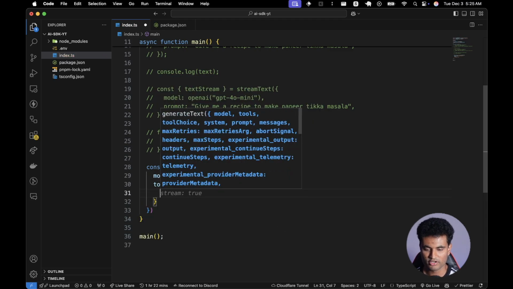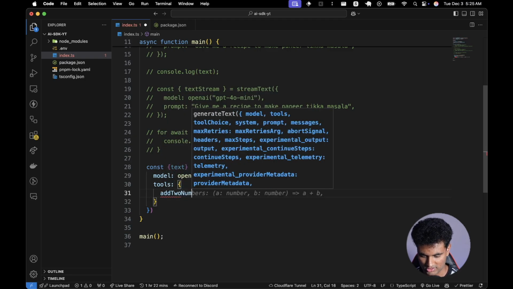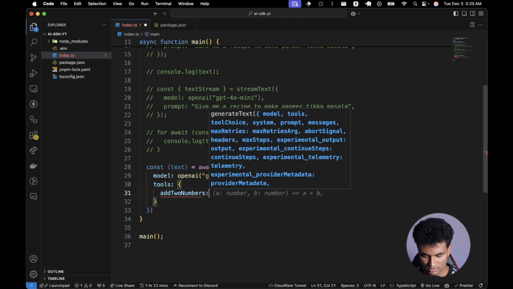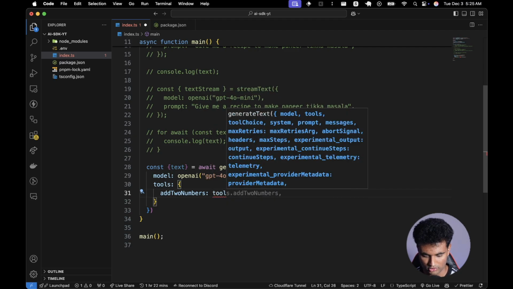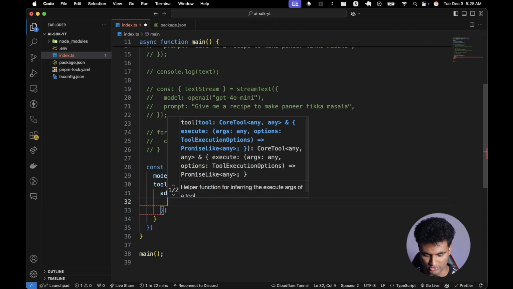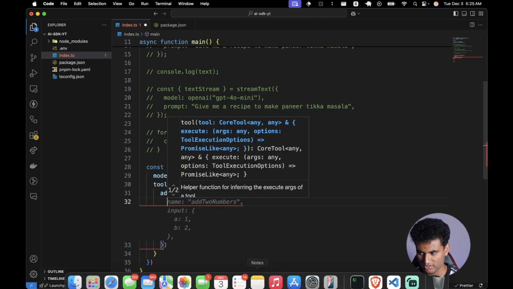Remember that you give proper names to tools and give proper descriptions, or the LLM would not know when to call these tools, or the LLM won't even understand what this tool basically does, and will misunderstand it and do its own thing. So yeah, what I want to do is add two numbers. This is my function name. This is a very simple thing, and I'm not trying to overcomplicate it right now in this video. I just want to tell you how this works. You can apply your creativity all day.